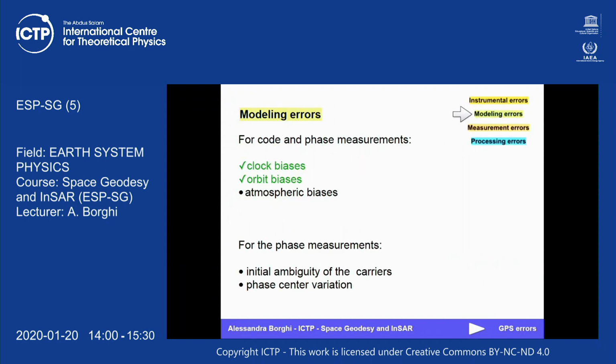Okay. So, we have seen problems related to clock and orbit biases. Now we are going to start. Oh, sorry, it's time for the break.